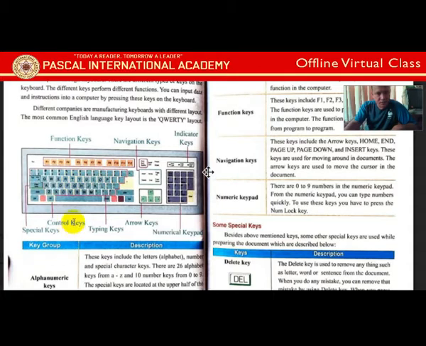Another is the control key. Control keys are Alt, Control, Shift. These are the control keys. And another is the special key. There are some special keys over there like Caps Lock and Tab. These are the special keys. Clear?